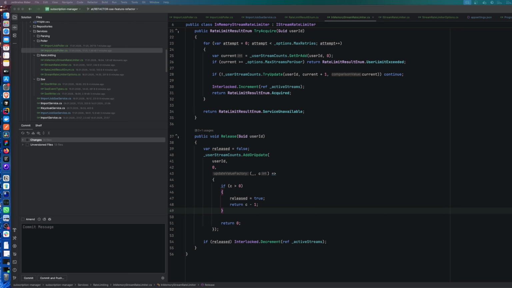This is registered as a singleton. It has to be because the state needs to persist across requests, and that's the whole point. If it was scoped, every request would get a fresh instance with empty dictionaries and rate limiting would never work.